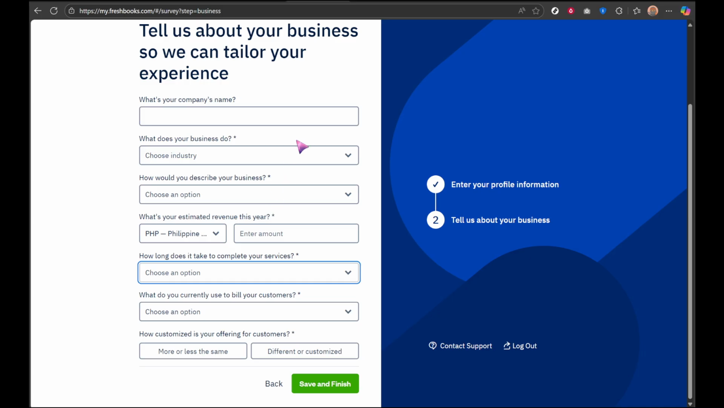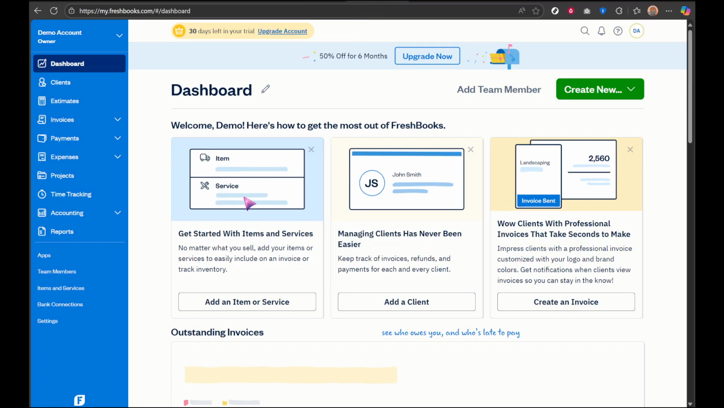With everything set up, you can now dive into FreshBooks' features, such as creating invoices, tracking expenses, and managing projects, all designed to make your accounting tasks more straightforward.